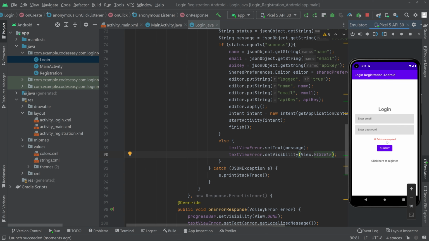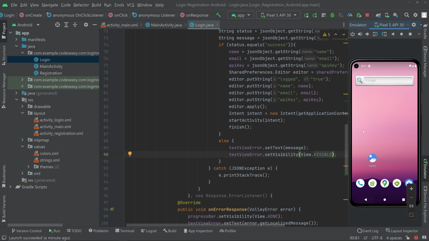So here you can see all fields are required. Now let's try with the wrong email and password. Try with correct email and password. Okay, so our login, registration, logout and fetch user are also working. So if you click here, you can see the registration screen is open, but we cannot go back to the login screen. If you click back, it will close the app.